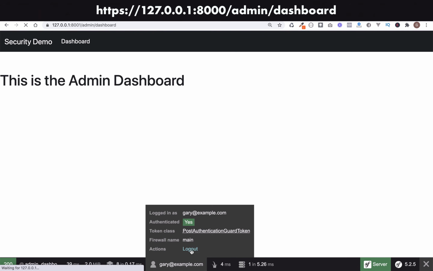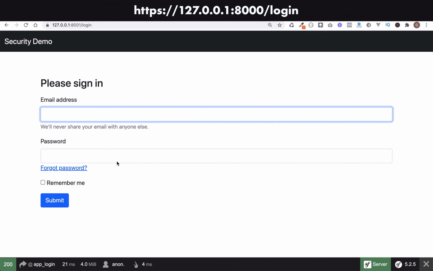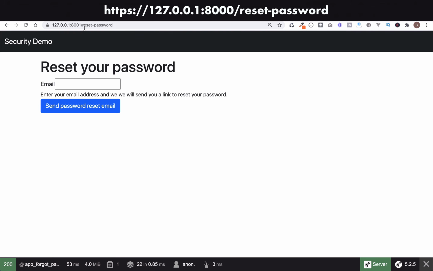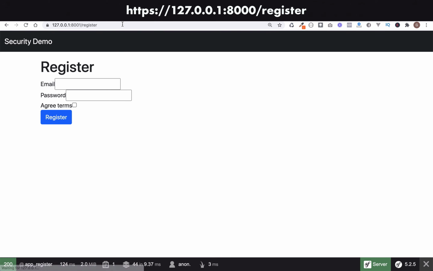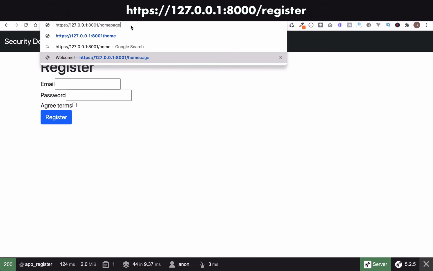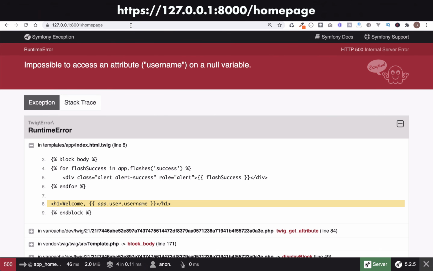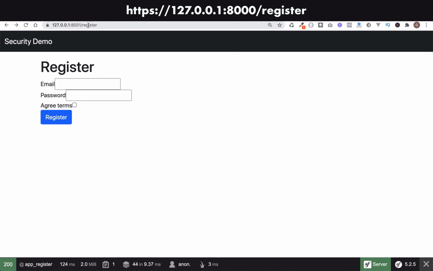So let's log out. That's redirected me to the login page, and it's allowed me to visit there anonymously, so this must be working. The other ones were reset password, that works, and register. Okay, great, so we've been able to visit all those anonymously. But now I've lost my protection on my other pages, so if I try and visit the home page, it lets me, but I don't have an authenticated user to get a username attribute off.